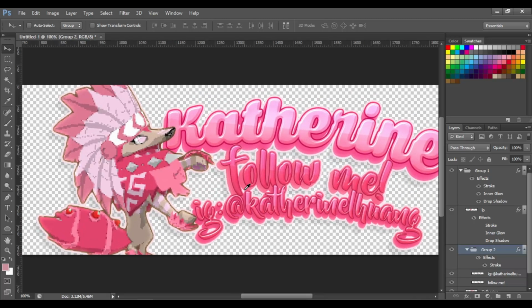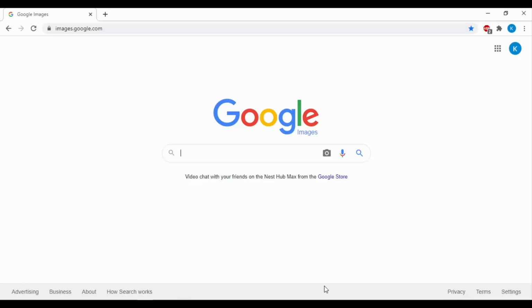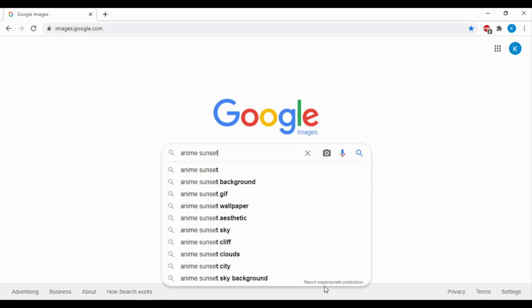I'm trying to figure out what looks better. Okay, I'm gonna keep it at that. Alright, now, background. This is where I struggle, to be honest, but I get all my backgrounds from Google Images, and all my overlays. I do have some saved, but I typically just look on Google Images. I look up anime backgrounds. That sounds kind of weird, but yeah, especially sunset backgrounds.